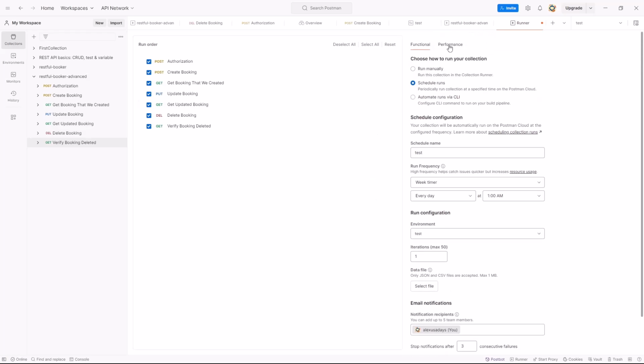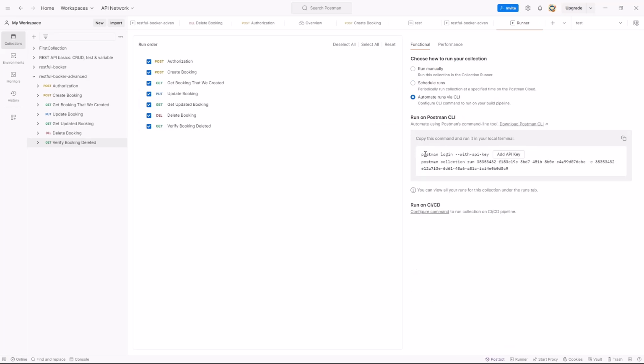Now, you also can automate runs via CLI, or you can schedule collection runs as expanded. If you look into the CLI, there is an API key that you can provide here, and then you can just copy and paste this, and it will use the API key to reach your collection, whatever the CLI you're using, and it will run your collection by this ID and the API key that you provide. You can also configure a CI/CD command here. This is more advanced stuff, but I just want you to know there's a capability.